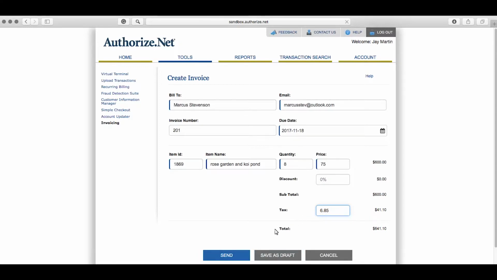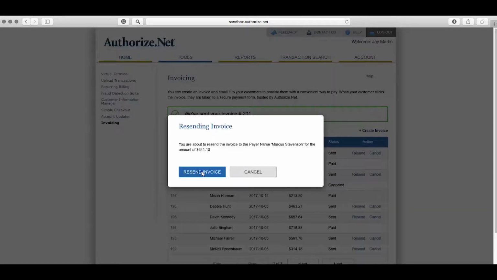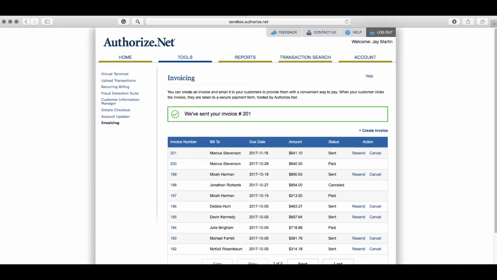This invoice is ready, so let's send it. You can see that your invoice has been sent successfully. The status of your invoice is sent because you're still waiting for the customer to pay it. If you need to send your customer an invoice reminder, you can resend it from here. And that's it. Your customer has already received the email with the invoice. Now you just need them to pay it. No additional setup or configuration is needed.